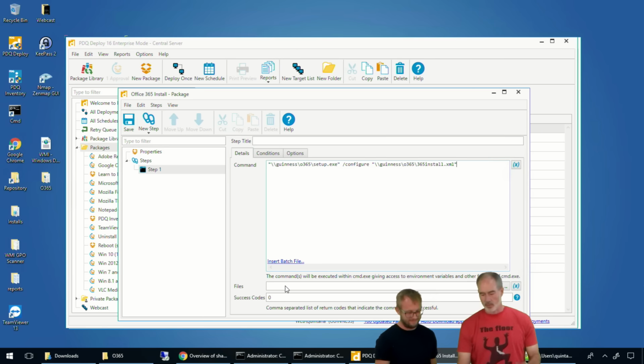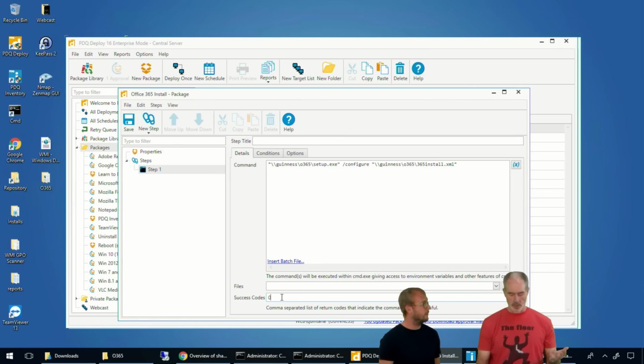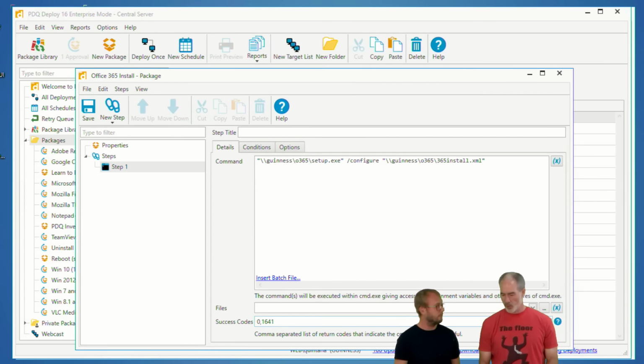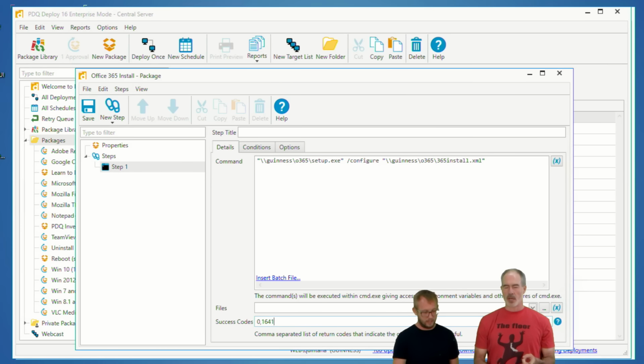All right. Another thing that we want to put on here are some success codes. We already have 0, which obviously is success. And then we also want to put in 1641. 1641 just means that a reboot is occurring. So if we return that back, that means that the machine's going to reboot. I haven't seen Office 365 reboot a machine in 3 years. Yeah, so it's rare. And then the other one that we want to put in, and this is just good practice, is 3010, which means that it needs a reboot.